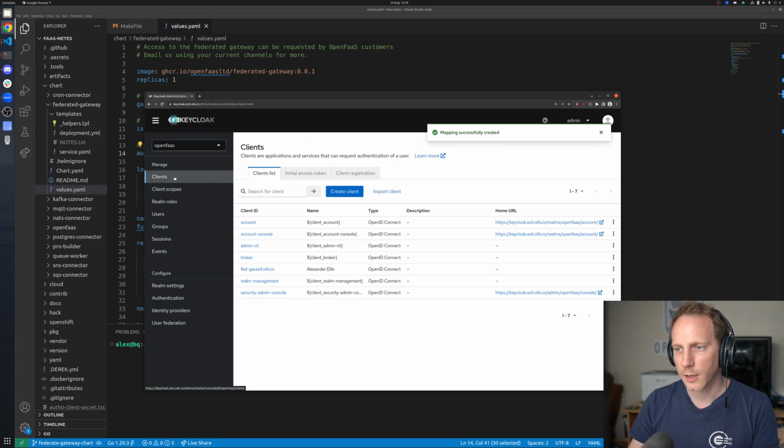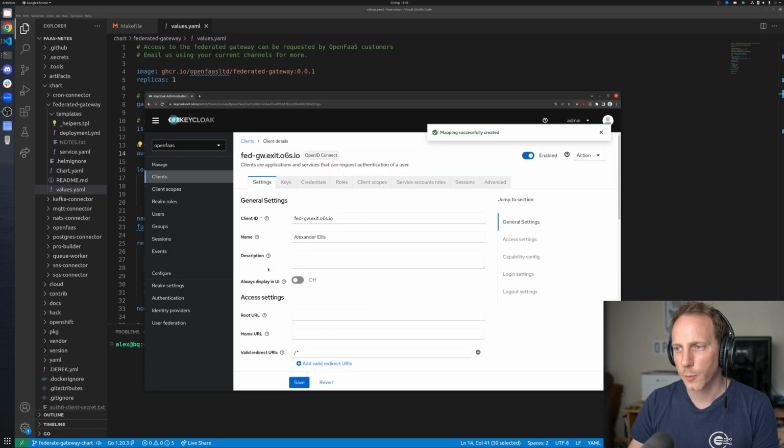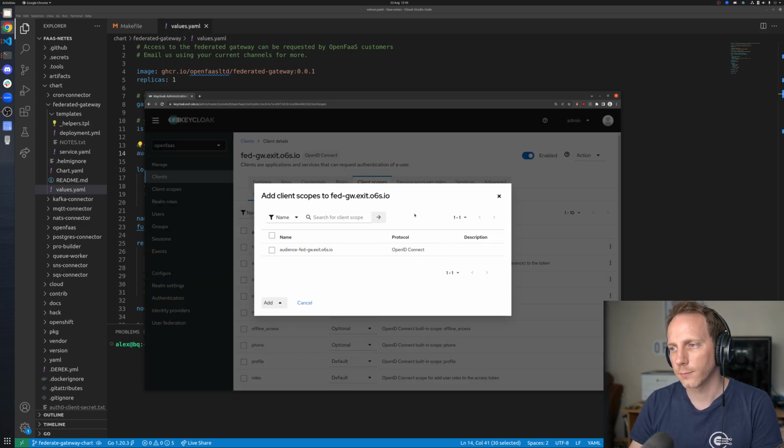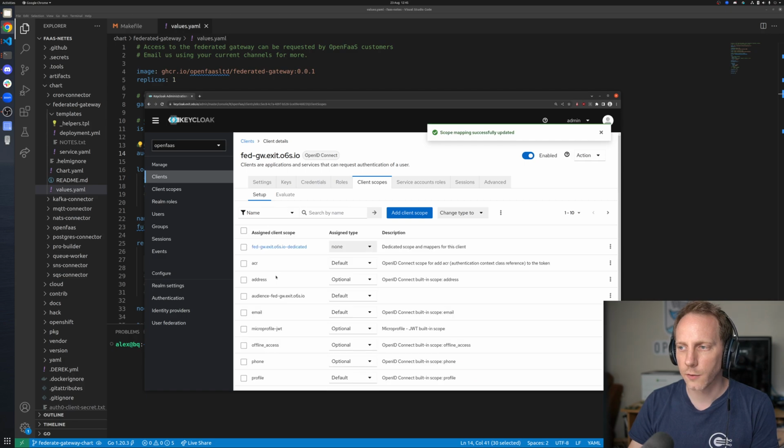We're back to the client. Open it up. Client scopes. We now need to add that custom client scope to the client. I hit add, I select it, and make sure the name matches. You're going to have a few of these. Add, default, it's now in there. That's all we need to do.